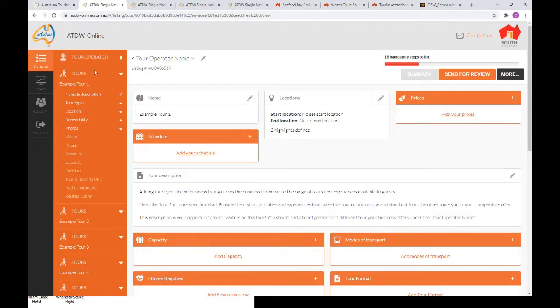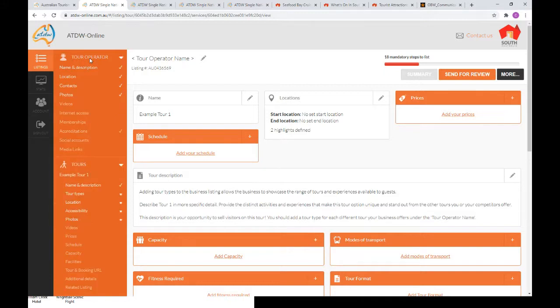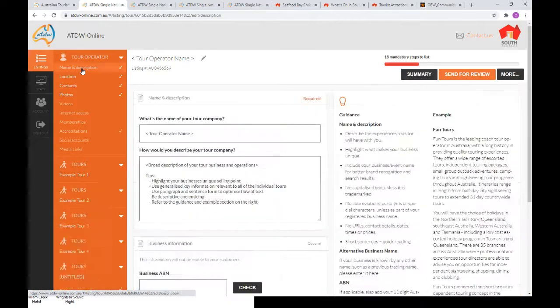So if you go to your orange menu, at the very top of there, you do have your main listing that you can click on, expand down. So this is your main primary ATDW listing that you're in. So I always click on the name and description. This just brings us back to that first page that we've gone to, and then you can click the summary, and that will take you back to that main overview.